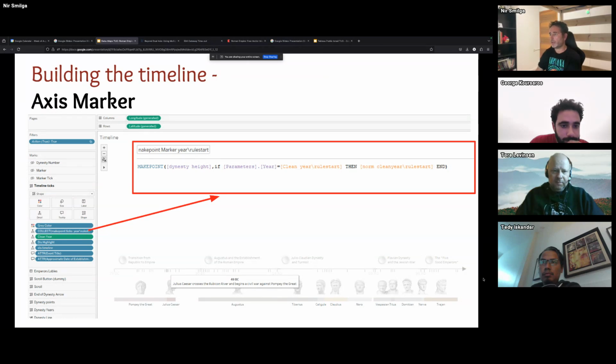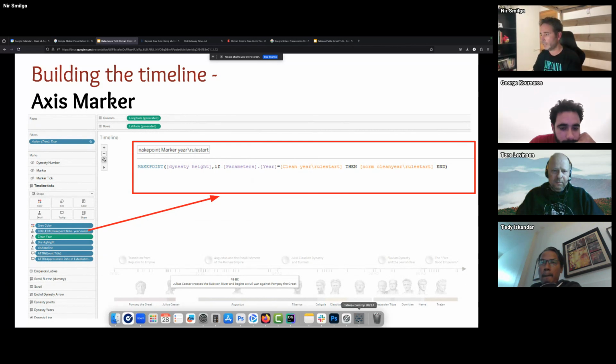And we have the marker. The marker is not visible here. Maybe I'll show it on the viz.